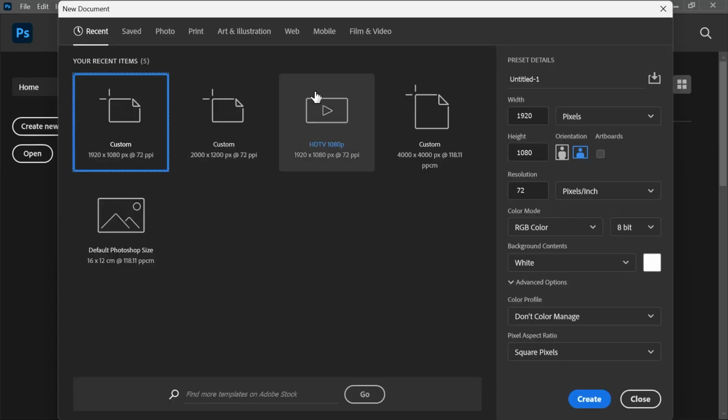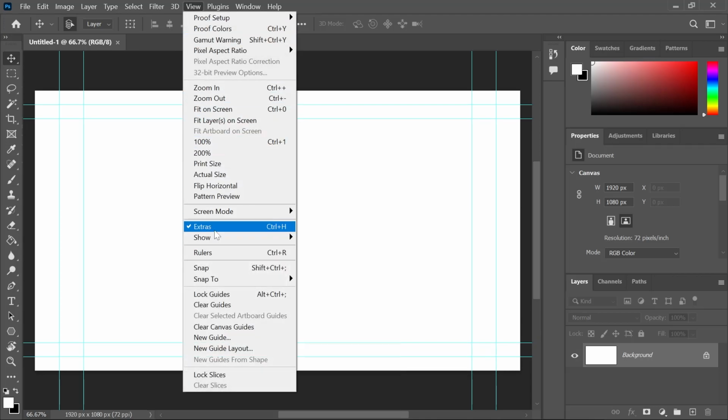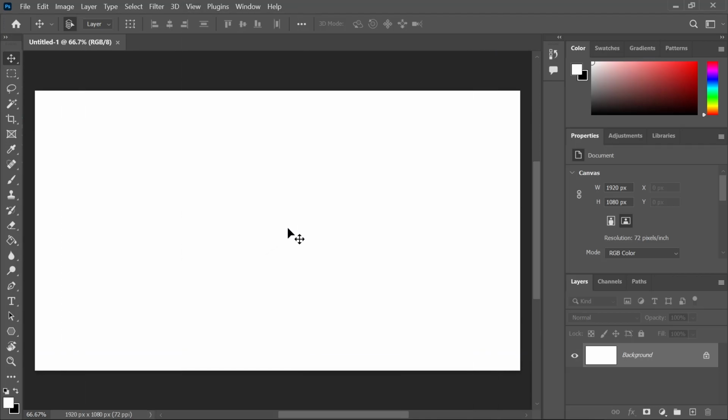Lots of scary stuff just pops up on our screen, but don't worry. I will not explain it right now. I will explain this in the next video. But for now, just type in 1920 in width, 180 in height, standard HD landscape dimensions, and then click on create. For some reason, these extras always show when I open up a document, but forget that. So this is the basic user interface of Photoshop.